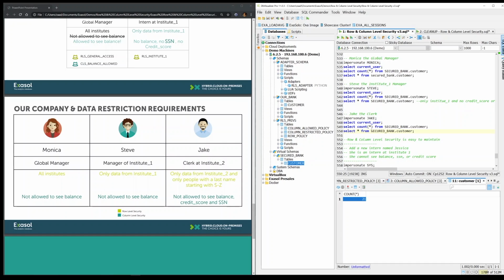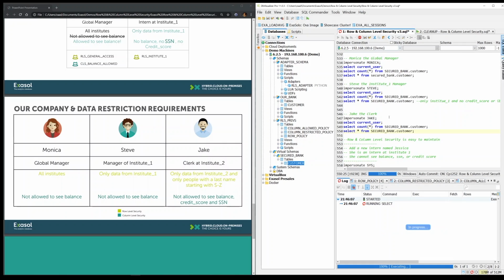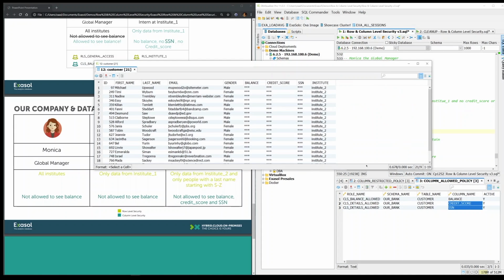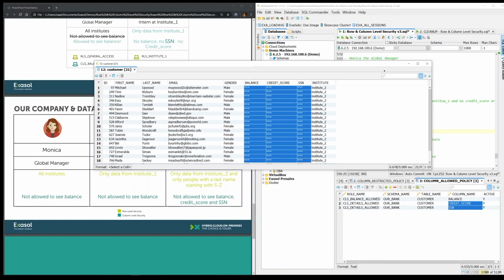And now let's take a look at all the records he can see when he queries the entire table. Okay, excellent. So this looks great. So Jake, as we know, can only see Institute 2 records, which we do see here. And then he is unable to see the balance, credit score, or social security number. So this looks great. He has all of his masking enabled for his view.